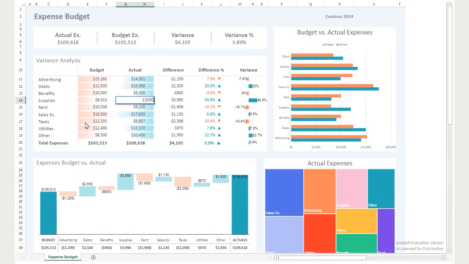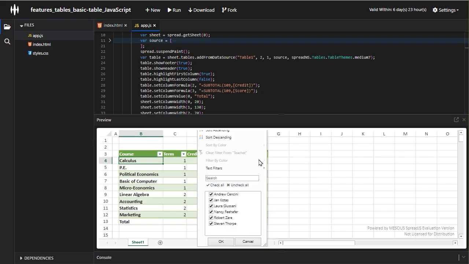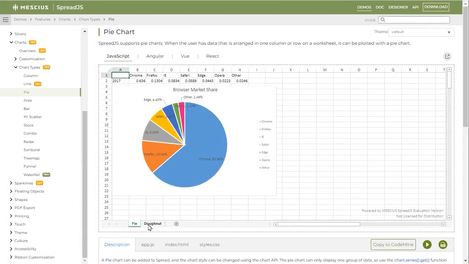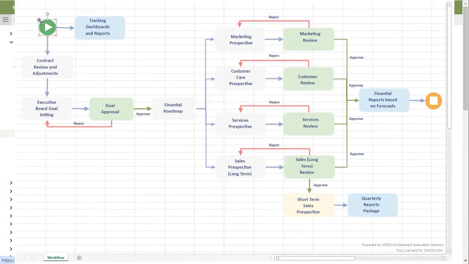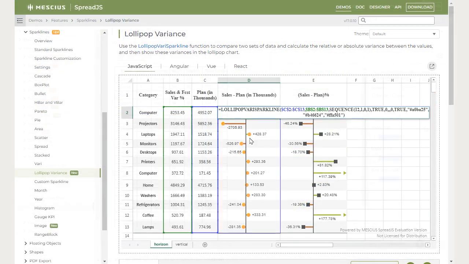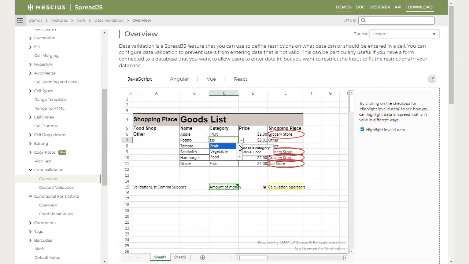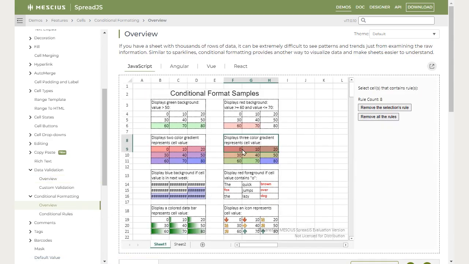Give your users the familiar spreadsheet UI experience and features they are looking for, including tables, charts, shapes, sparklines, slicers, calculation engine, conditional formatting, filtering, and data validation, just to name a few.